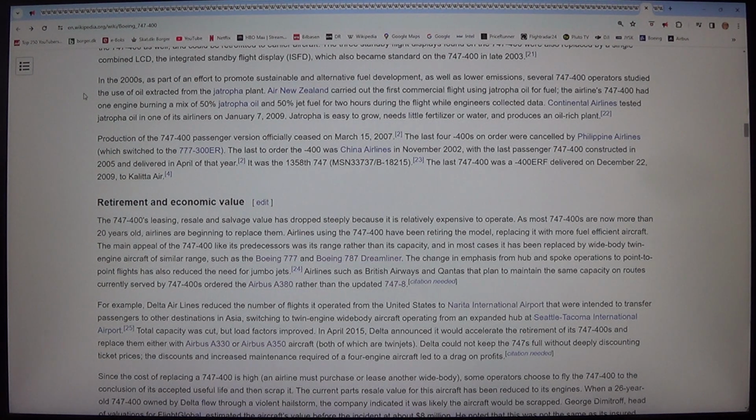Air New Zealand carried out the first commercial flight using Jatropha oil for fuel. The airline's 747-400 had one engine burning a mix of 50% Jatropha oil and 50% jet fuel for 2 hours during the flight while engineers collected data. Continental Airlines tested Jatropha oil in one of its airliners on the 7th of January, 2009. Jatropha is easy to grow, needs little fertilizer or water, and produces an oil-rich plant.